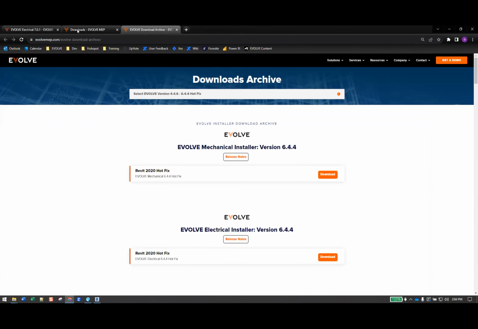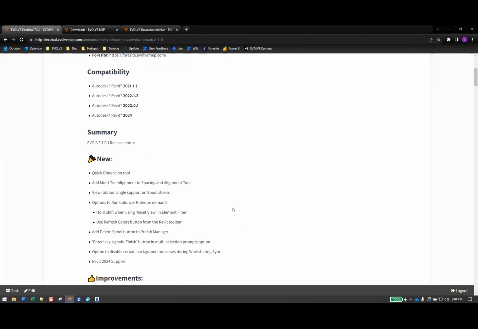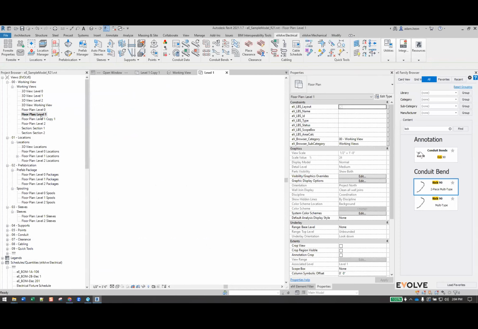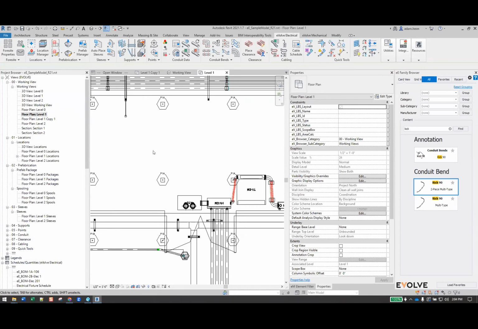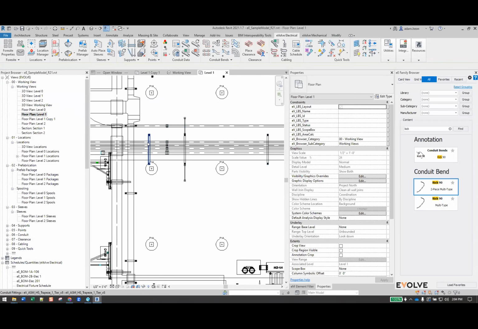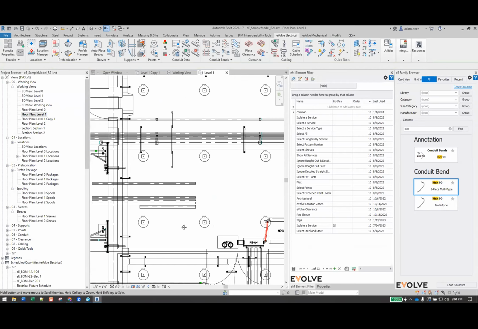All right, so what we'll do is we'll go through the release notes and check out some of these features. So top one here, the quick dimension tool. That's something worth showing here. The intent of this tool is to dimension, say, system families, conduit, cable tray, what have you.